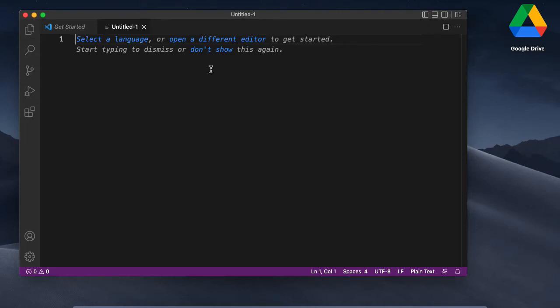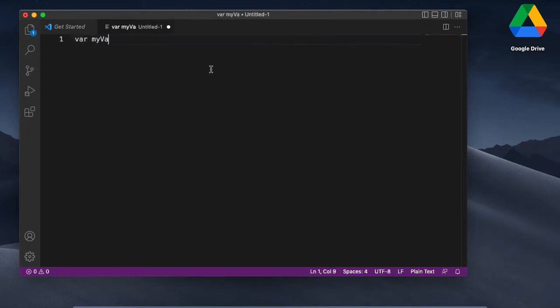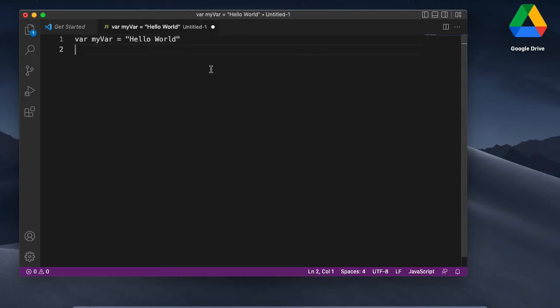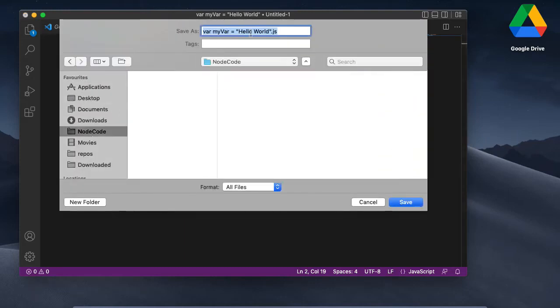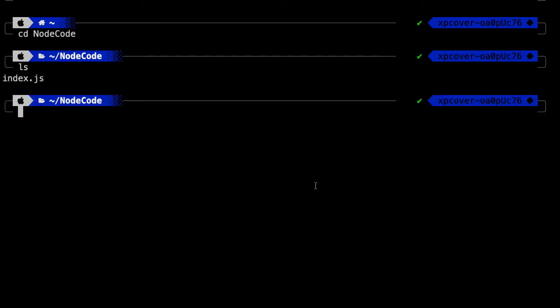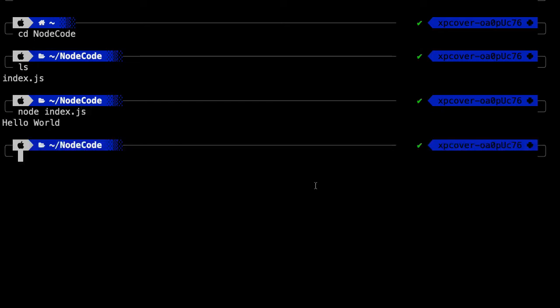I'll declare a variable, and I'm going to log it on the screen. I'm going to save this in a Node code folder. So I'm going to open the terminal, and I'll go to the Node code folder, and list the files: index.js. Now what if I execute index.js? Oh, hello world, there goes.